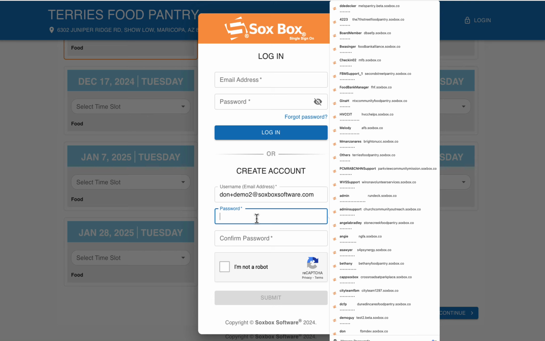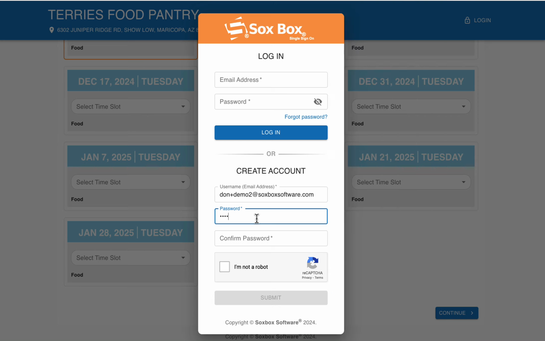Now, the next thing I'm going to do is put in my password for my use. I'm going to confirm that password. So you're basically typing in the same password twice. And then you have to tell it you're not a robot. I'm not a robot. So then I'll submit. Now, hopefully it doesn't pop up the pictures, but if it does, I apologize.